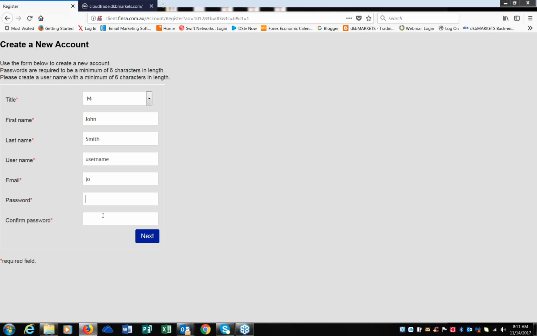So make sure you note the username you've chosen to create your account and also the password. So you create your username and your password, which will be unique to you, and you create it yourself. And then once you fill that in, you click on next and just continue to fill out the application form till you've completed it.